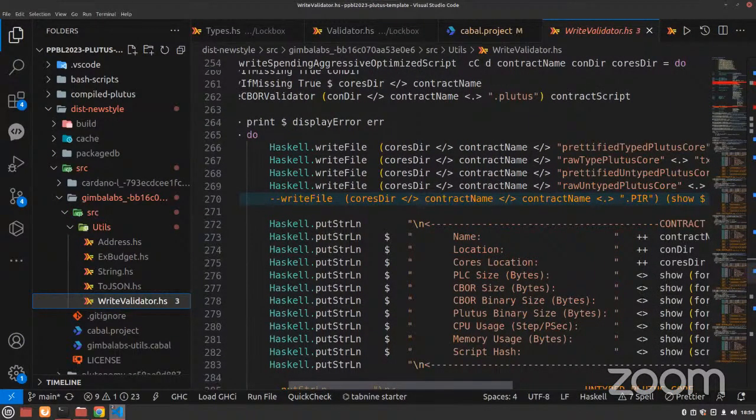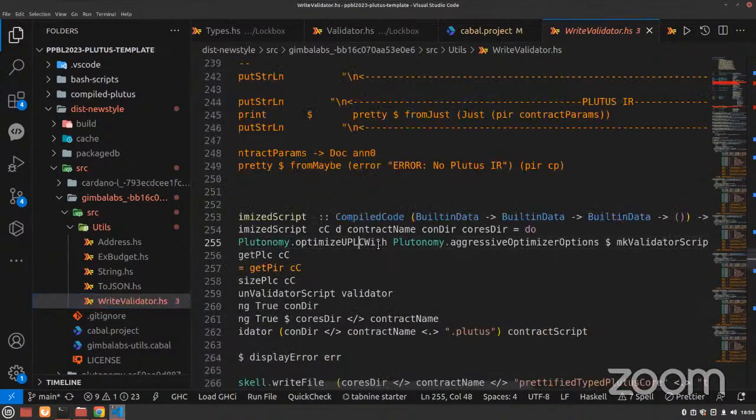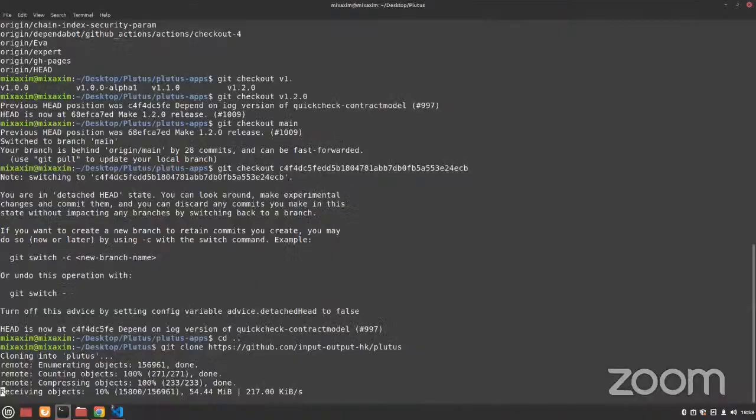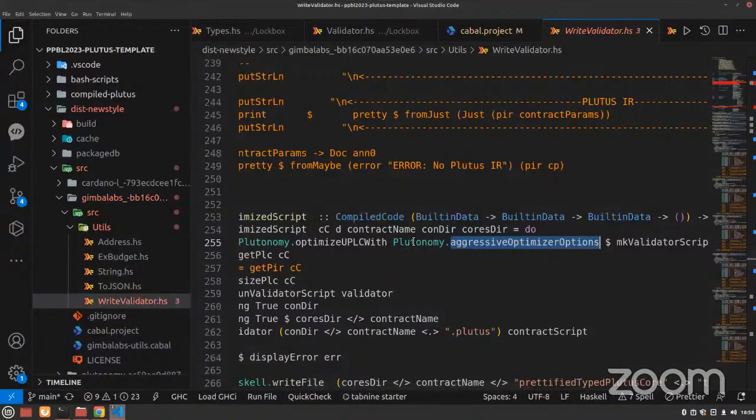Once you use this, optimize your PLC, it uses some default options, and they are aggressive. Some of those aggressive options are going to change your Plutus core, and there is actually a warning inside Plutonomy. So if you check the Plutonomy library, I mean their GitHub repository.